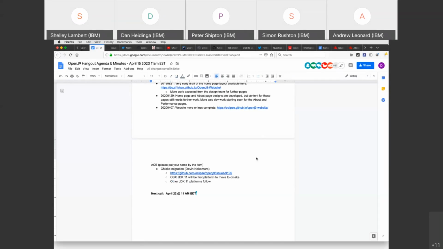Yeah. On the CMake front, we now have all the perf tests run on the platforms we built in the open, and those are all showing no regressions. So I'm starting to move forward with making CMake the default build system.